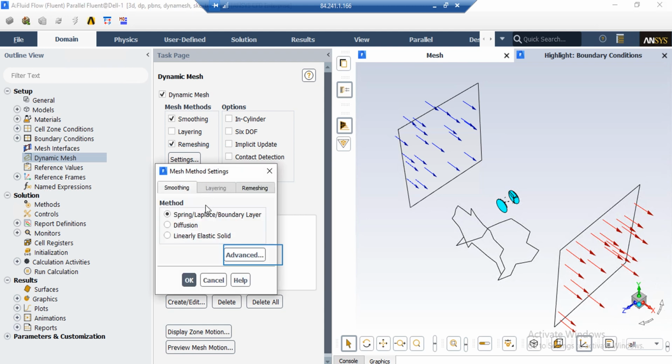In the appeared window under the Smoothing tab, you can see that we have selected the Spring Laplace Boundary layer. Now, smoothing is an option that we use in order to increase the quality of distorted mesh after each remeshing interval. In order to further change the settings for this method, we click on the Advanced button.